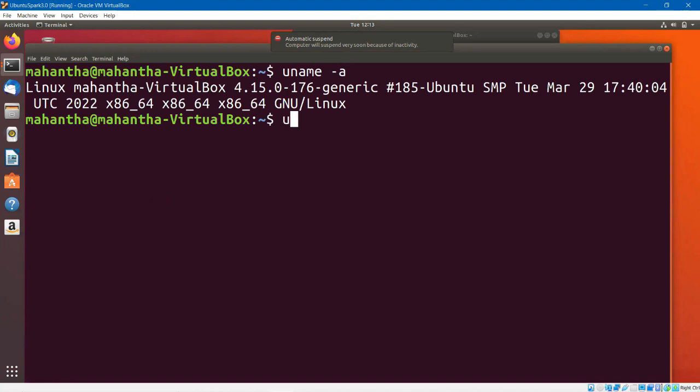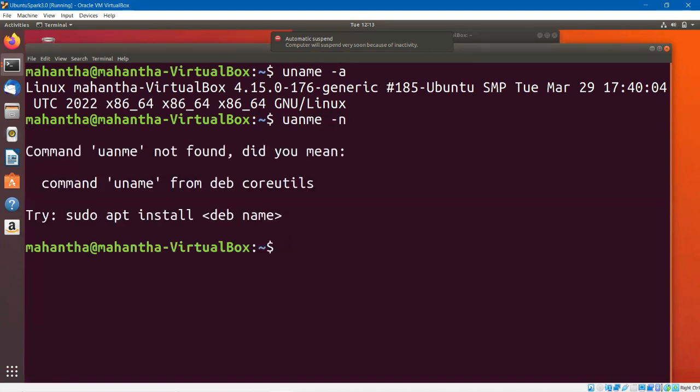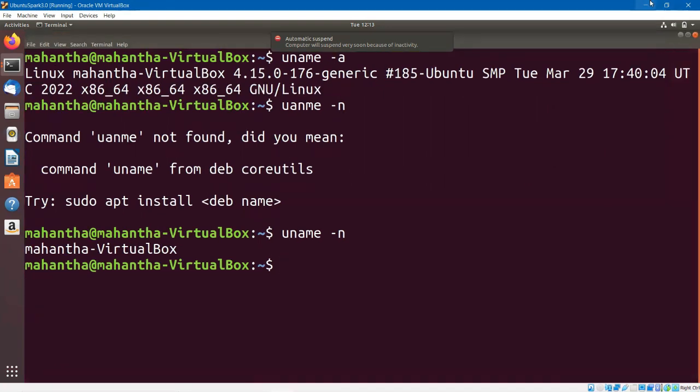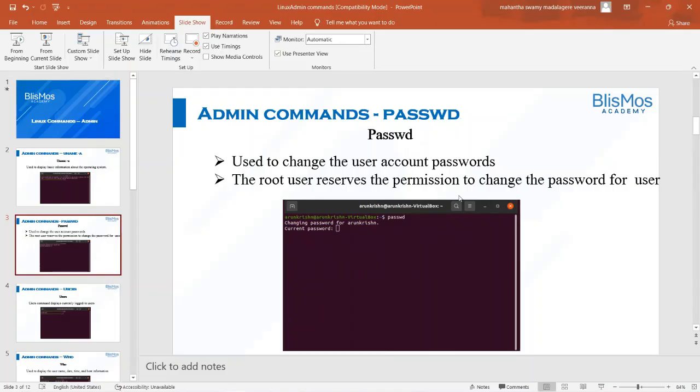You can also use uname -n. It will display the host name. So there are other variations you can explore on your own. Let us look at the other commands. You can try the passwd command on your own.